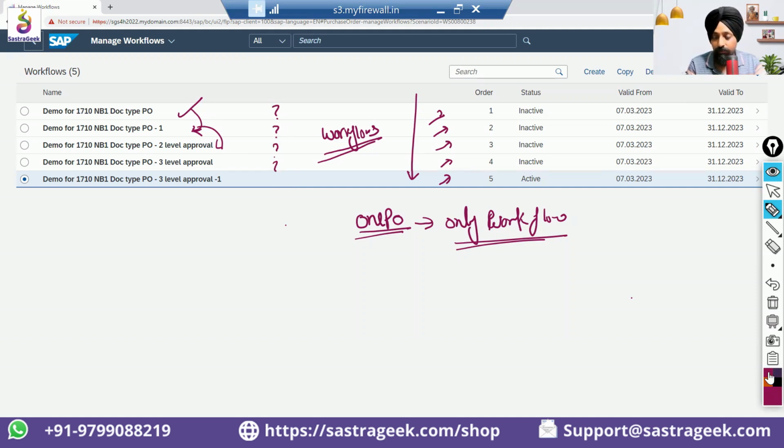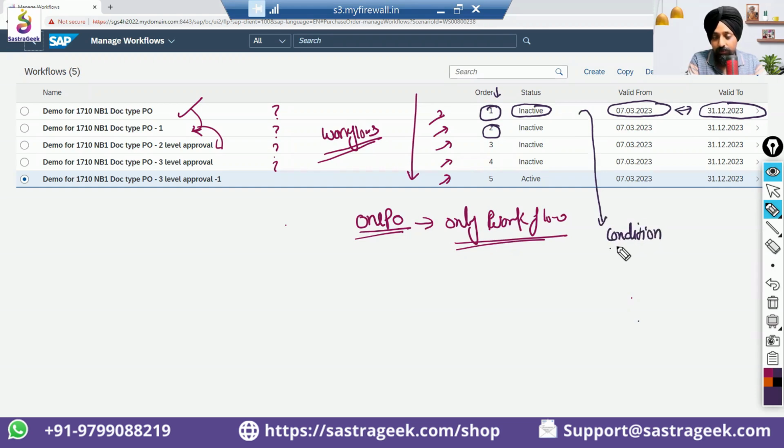The system will start looking from the top based on this order, whether this needs to be triggered, or this needs to be triggered. The system checks the status, whether it is active or inactive, and whether the validity date is there, that is, whether my purchase order is in this validity date or not. If this is matching, the system will go inside this. Inside this, there is a condition, and we have seen that condition. If the document type is NB1 and purchase organization is 1710, then this would be triggered.